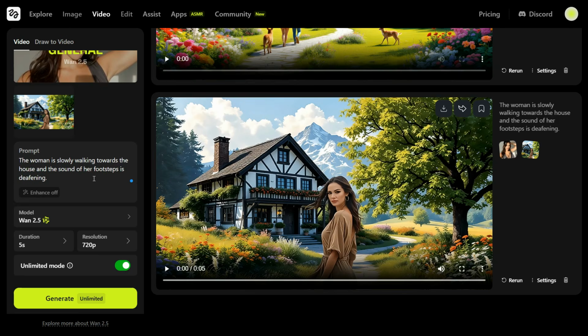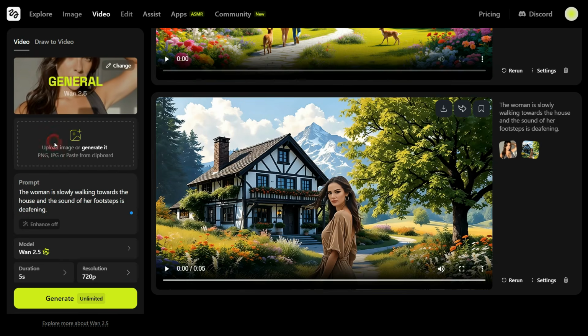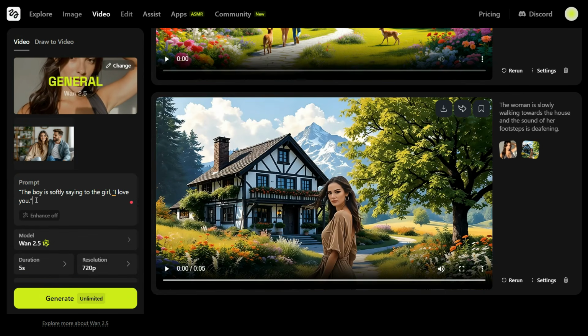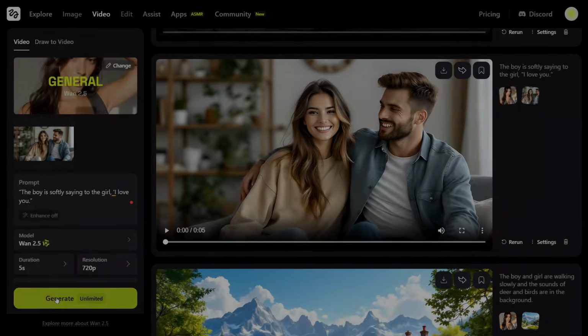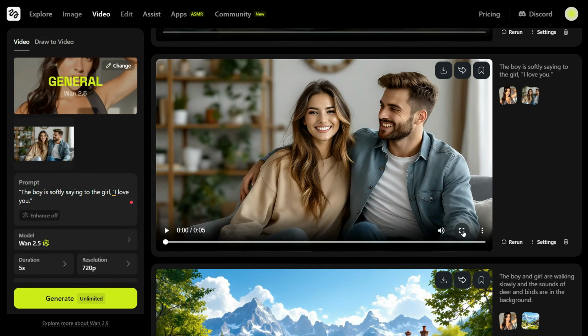Now, let's test it with another image. Let's first upload the image which we want to convert into a video. In the prompt box, I'll enter this prompt. The boy is softly saying to the girl, "I love you." Let's see what kind of result we get this time based on our prompt. We'll set the duration to 5 seconds and click the Generate button. And here is the output.